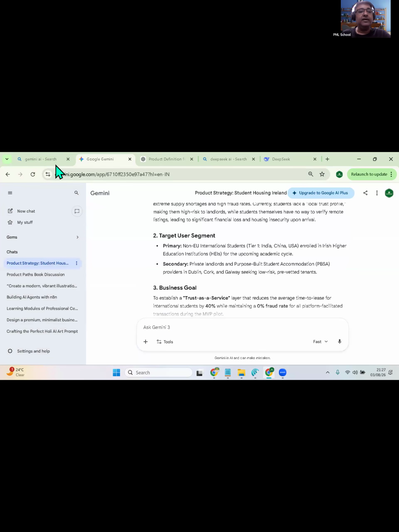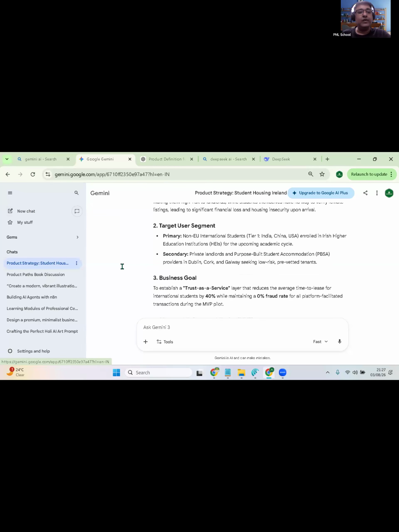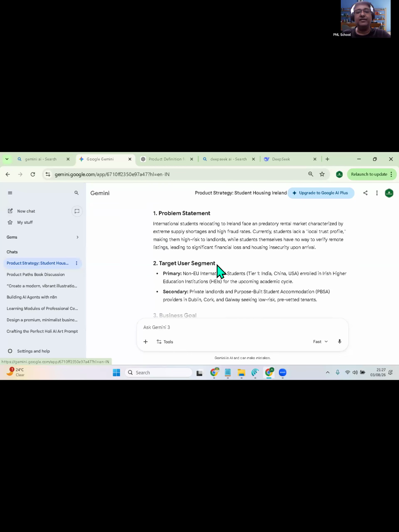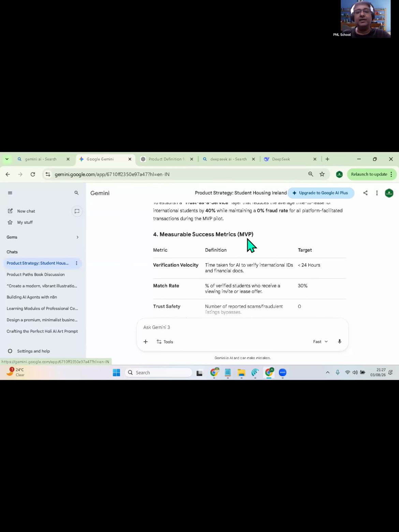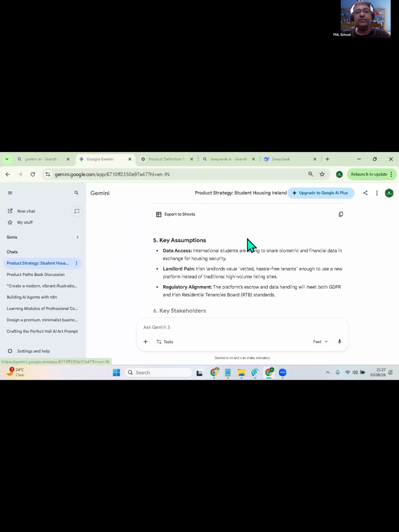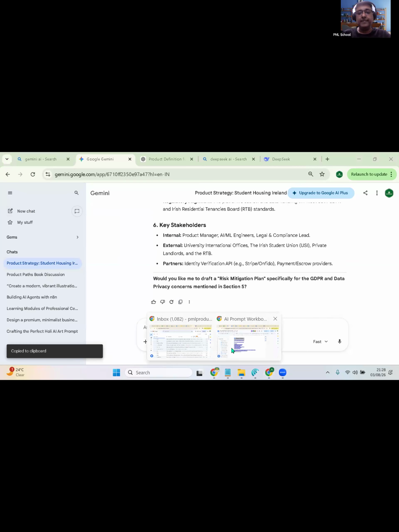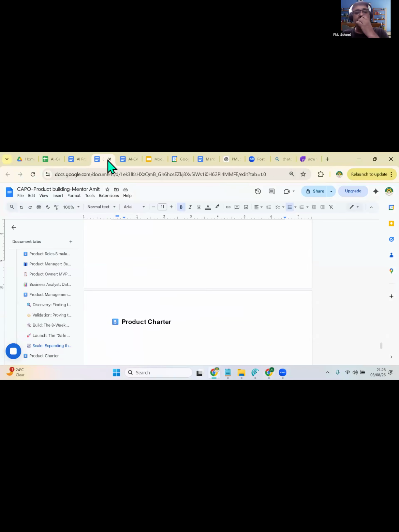So something is there, vibrant illustration, new chat. Oh yeah. So this is in terms of the charter, right? Problem statement, target user segment, see, measurable MVP, key assumptions, everything they are covering when you are building. So it's very important to define the product charter, as I told you initially, the benefits. Now your file, product charter. Everybody got till product charter?